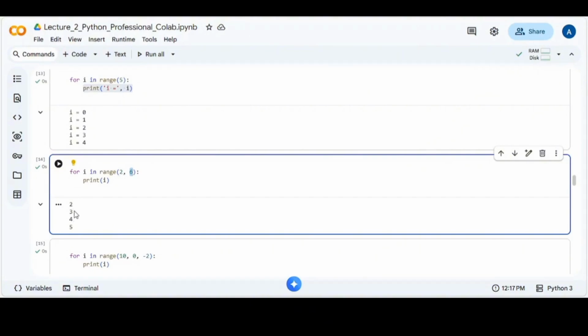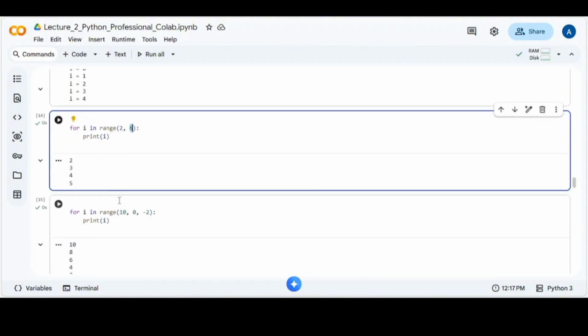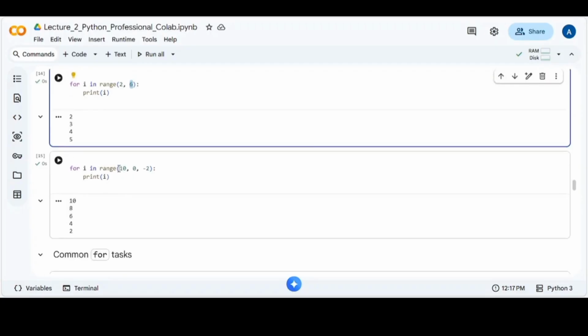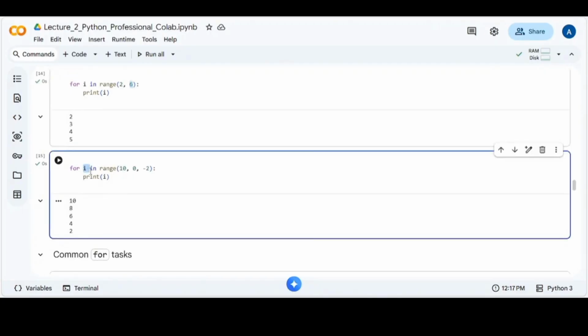Similarly, we have a range function that takes three parameters. The first parameter is where we want to start, then where we want to end, and the step size, or the step, is negative. So we will start from 10 and go down to 0, and we will actually stop before 0, and we will do -2 at each step. So for this, we started at 10, we subtracted 2 each time the loop iterated, and we got the displayed values of 10, 8, 6, 4, and 2.